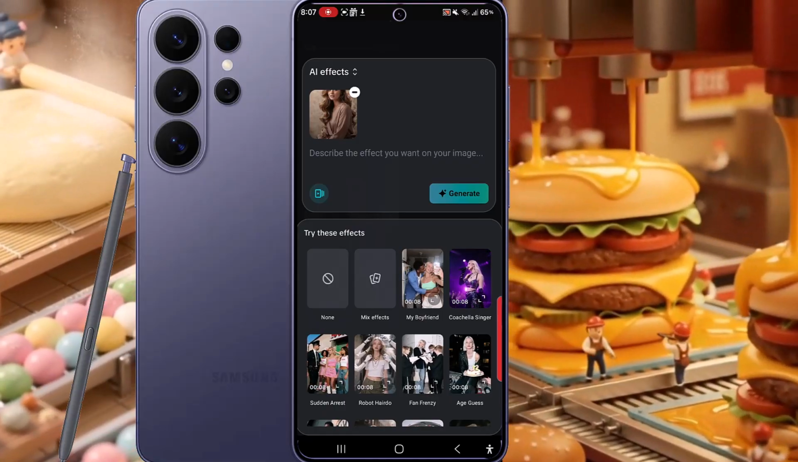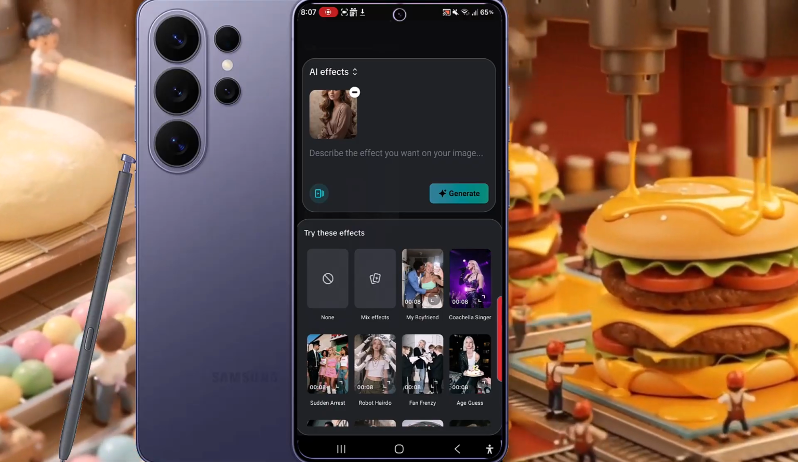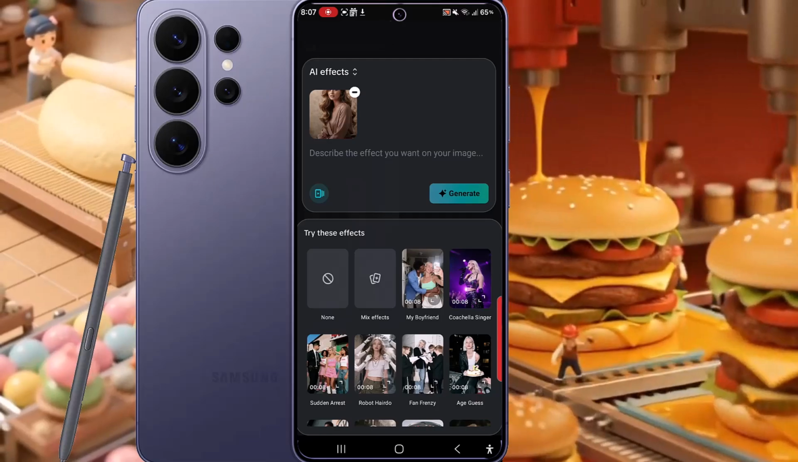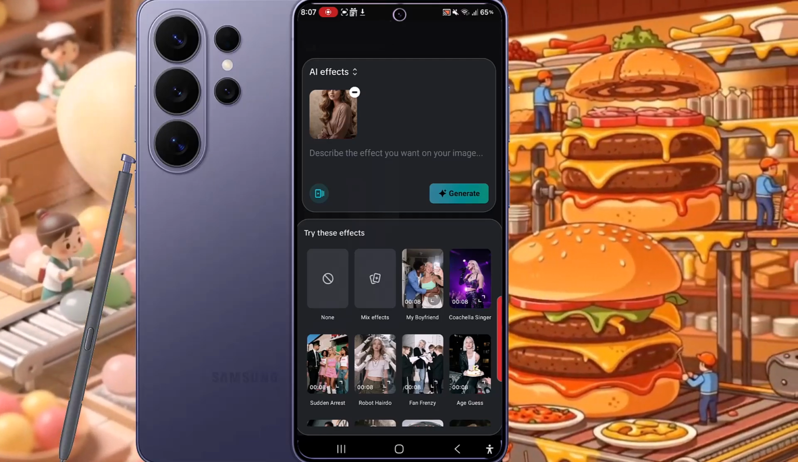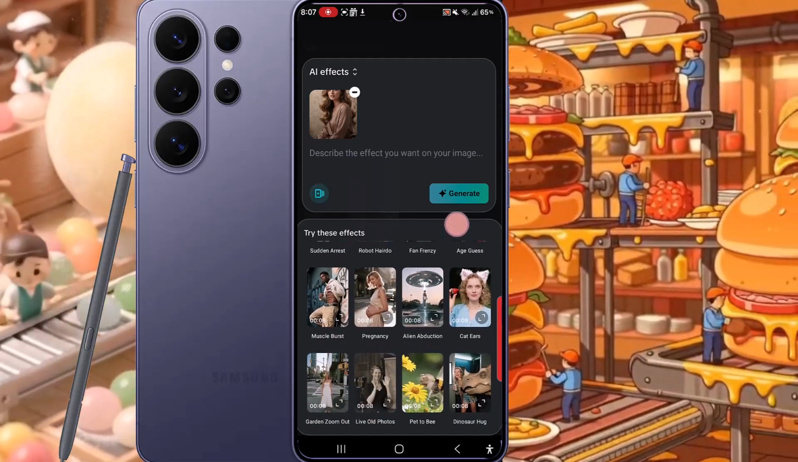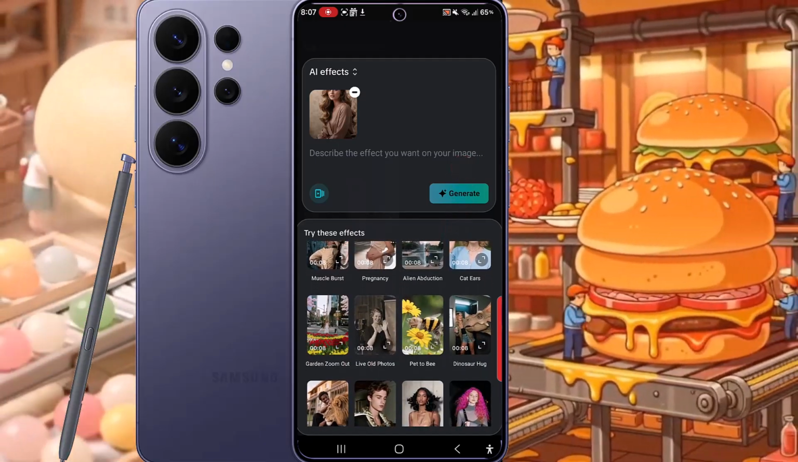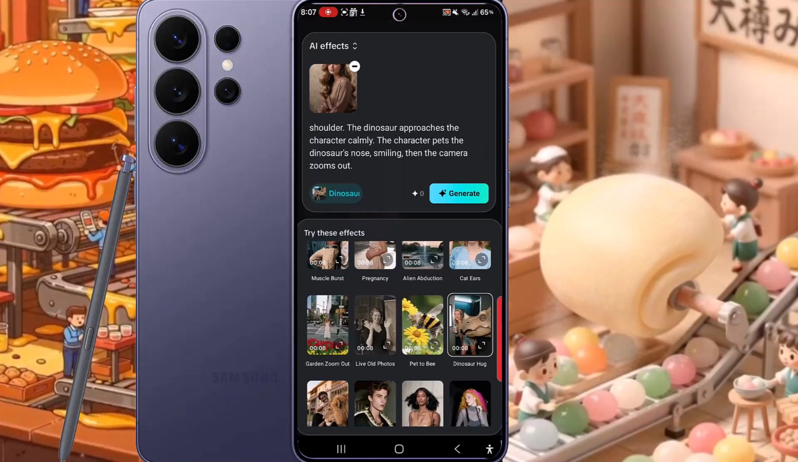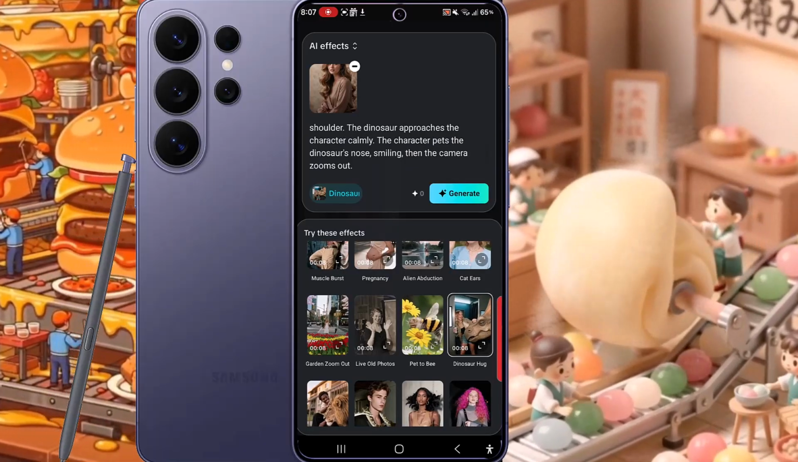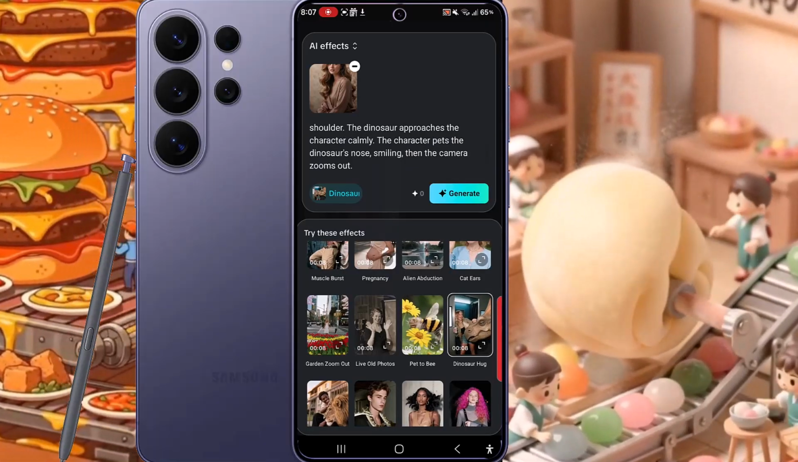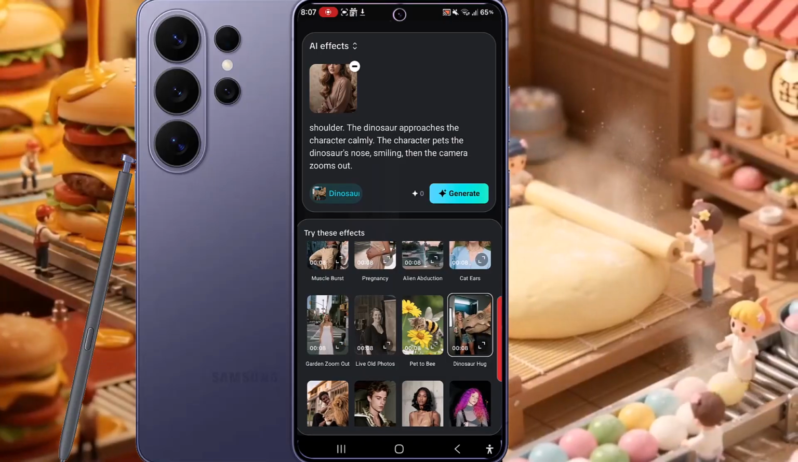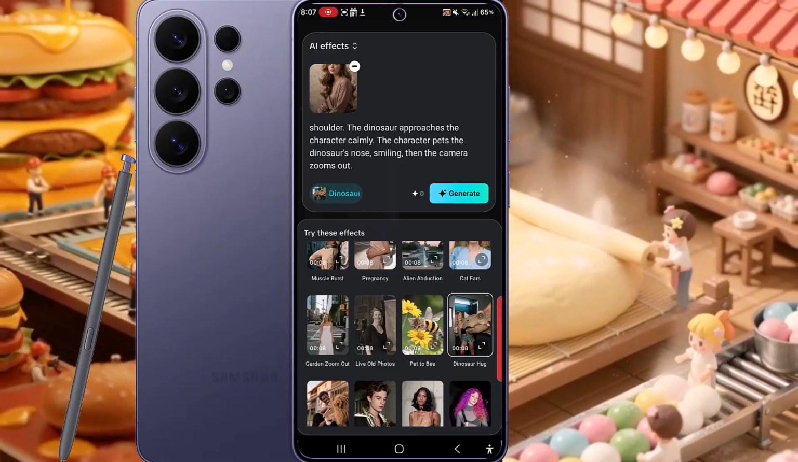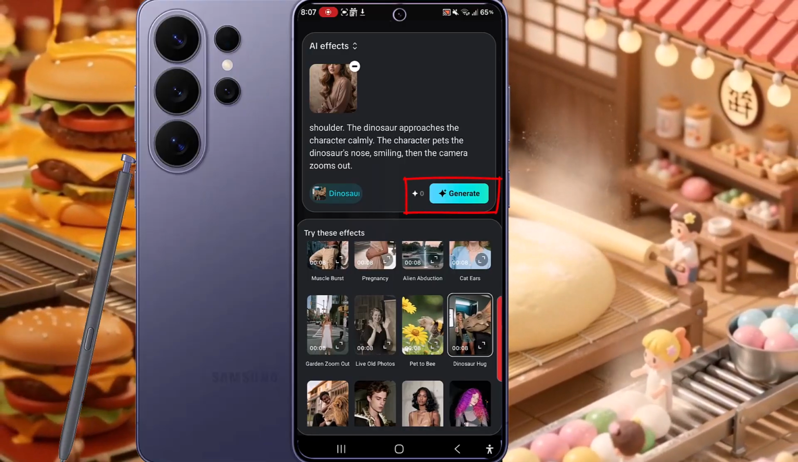After uploading your media, tap the text box that says describe the effect you want on your image. You can type your own AI prompt here. But for this tutorial, scroll down to the try this effect section. Now look for the dinosaur hug effect. Tap the effect once. CapCut will automatically add the dinosaur hug prompt into the text box. You can keep the original prompt or edit it if you want a different style.